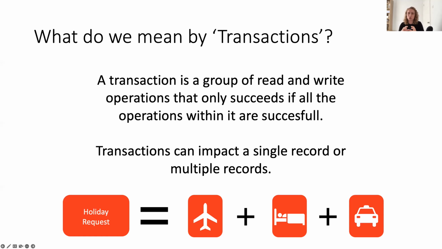Transactions is just a term that refers to a group of read or write operations. But the key part here is that this group will only succeed if all of the operations within it are successful. Now, these transactions can impact a single record, or they can impact multiple records, depending on their complexity and what they're designed to do.